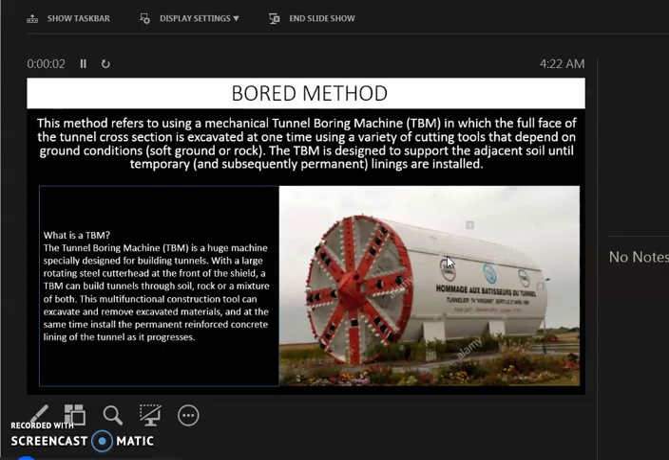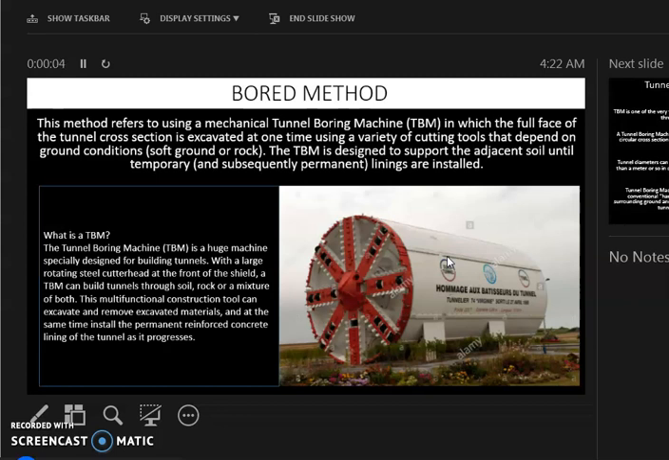Hello everybody. So the next method of tunneling is the boring method. With this method we will use a tunnel boring machine as a mechanical device so that it can excavate at one time using a variety of cutting tools that depend on ground condition. Usually the TBM is designed to support the adjacent soil until temporary and subsequently permanent tunnel linings are installed.